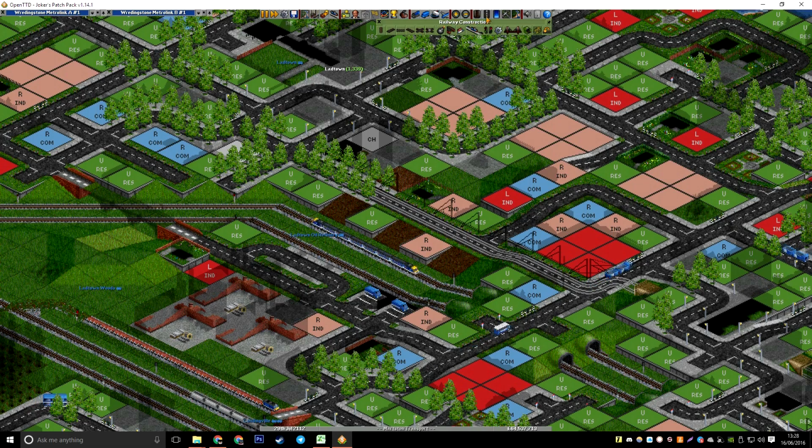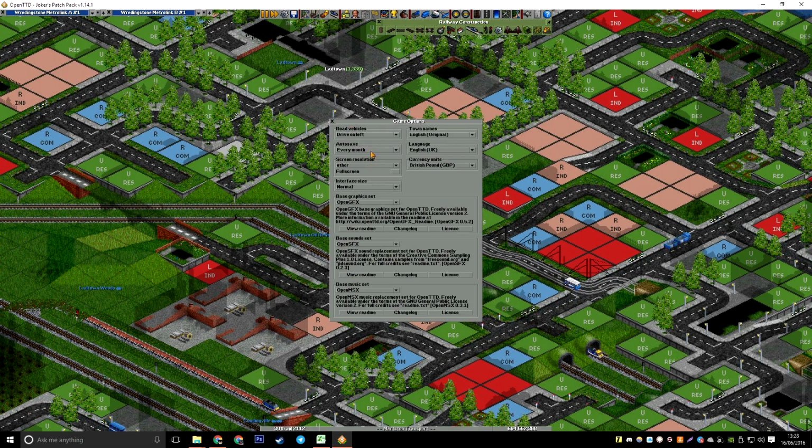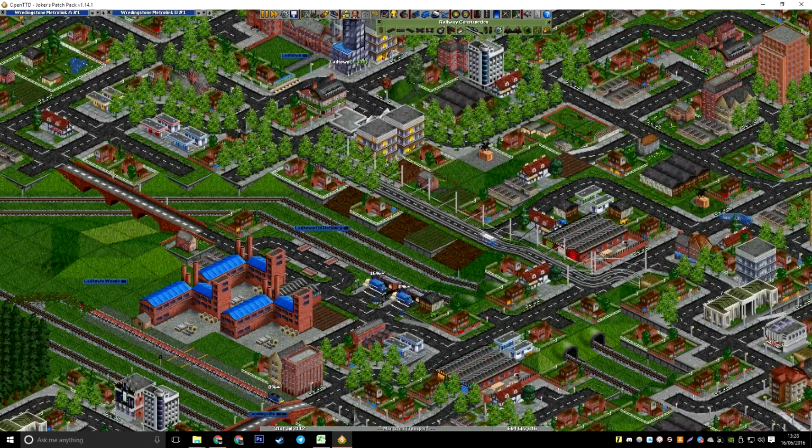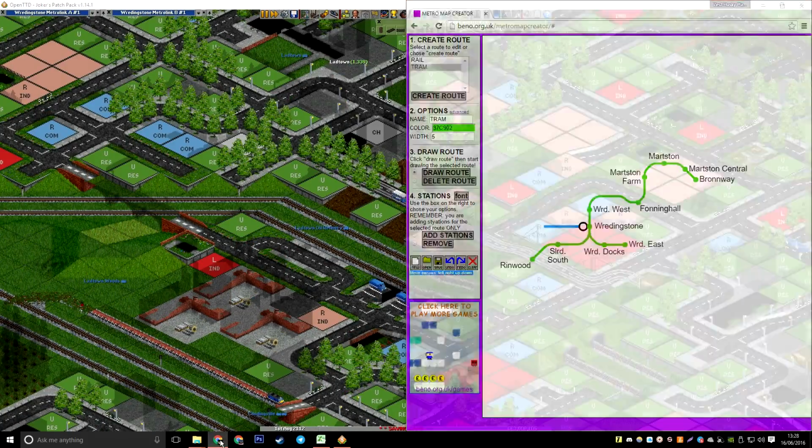Well, hang on, I'm going to make the game full screen. In fact, no, I'm not. I'm not going to make the game full screen because we're going to be coming back to this.